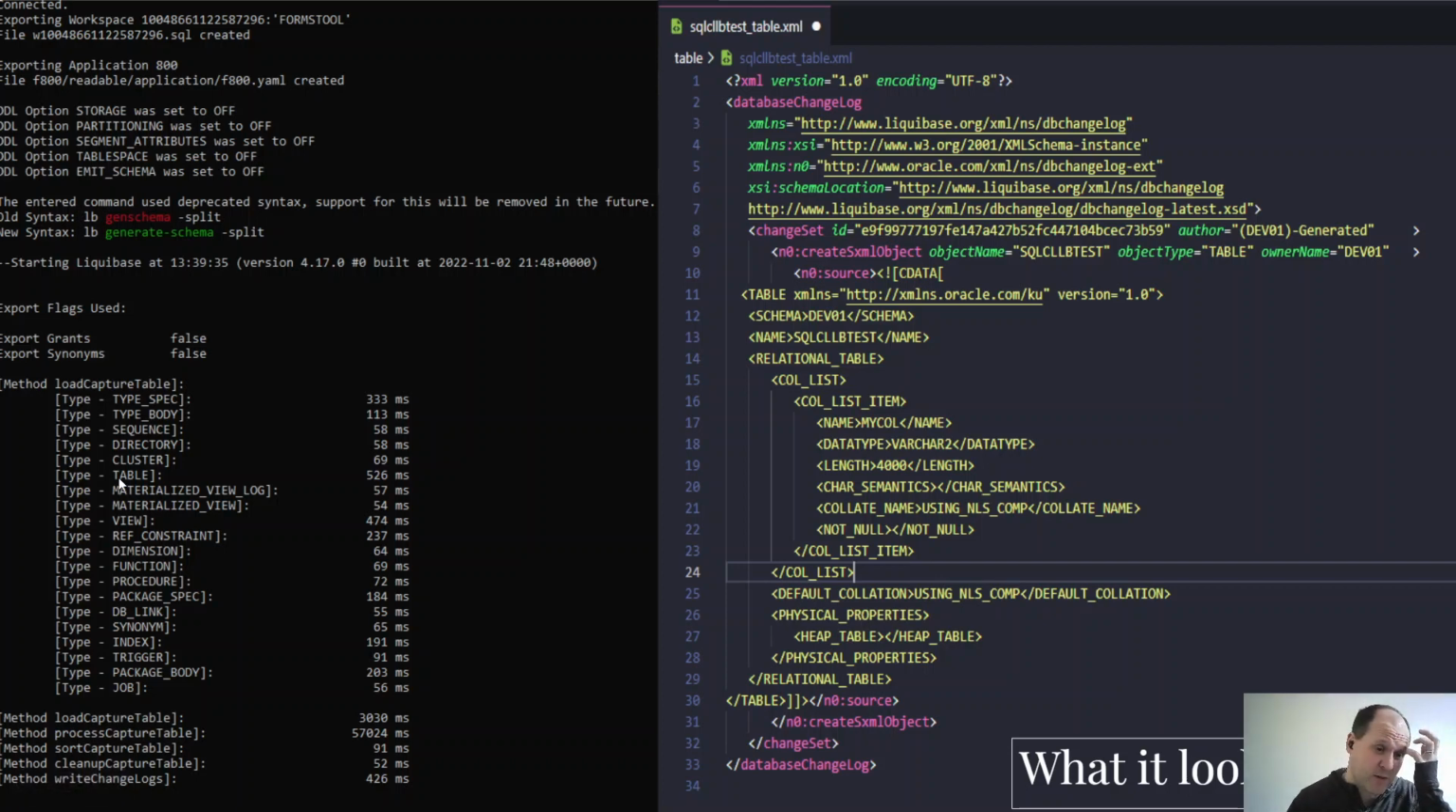Now I have a table, and I created this table called SQLcl Liquibase test. When it looked at the table, this doesn't look like a table script. This is not SQL. This is not create table. This is just an XML representation of it. I've got my table name, my columns, VARCHAR2 for my column, and some physical properties of it, but that's what it looks like.